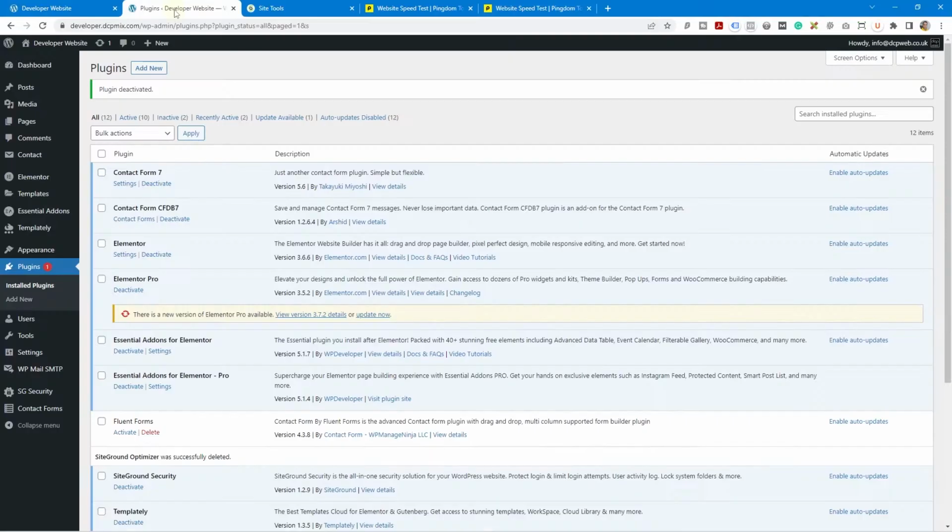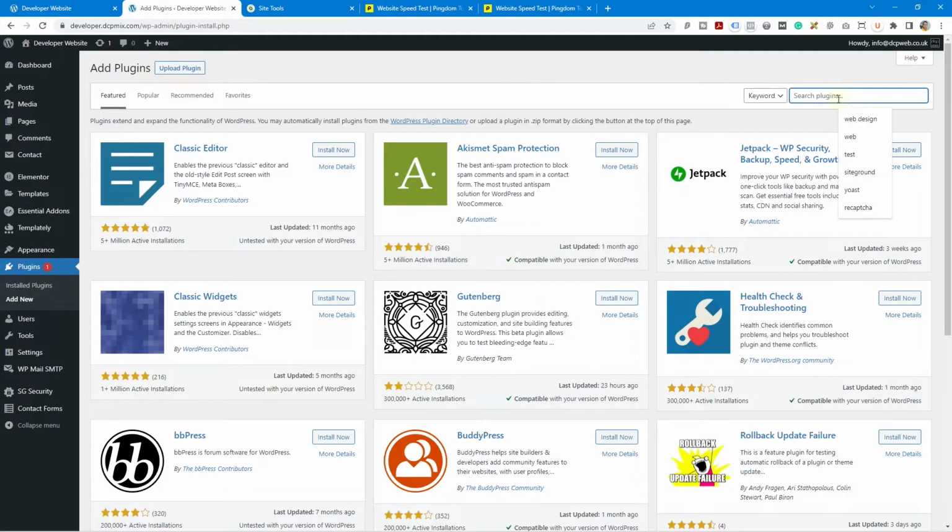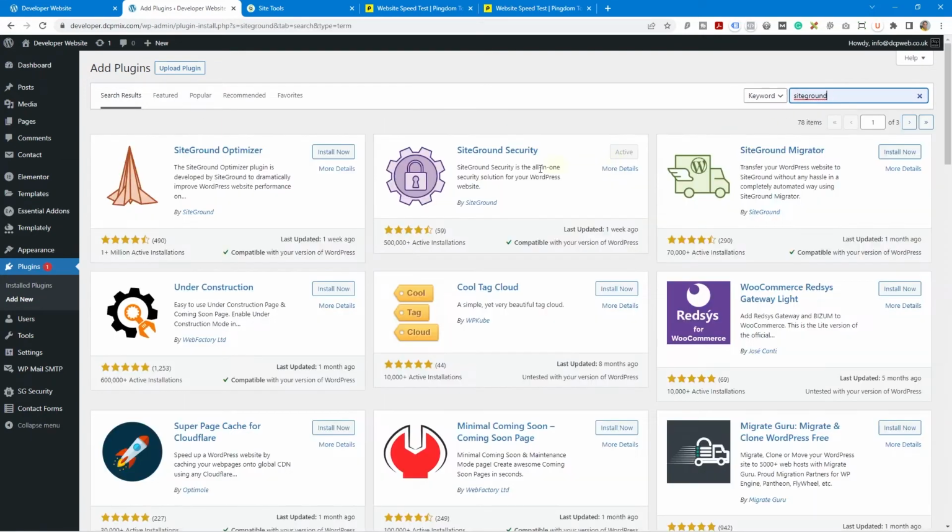Okay, let's go to the WordPress admin control panel. I'm going to click on plugins, and then add new, and then type in SiteGround. You should see three plugins. You'll see one called Optimizer. There's a security plugin, maybe we'll make another tutorial about that. And then we've got the SiteGround migrator.